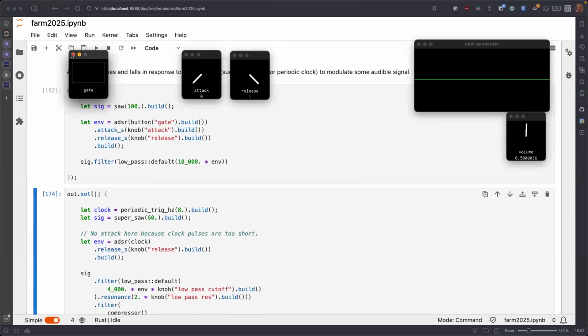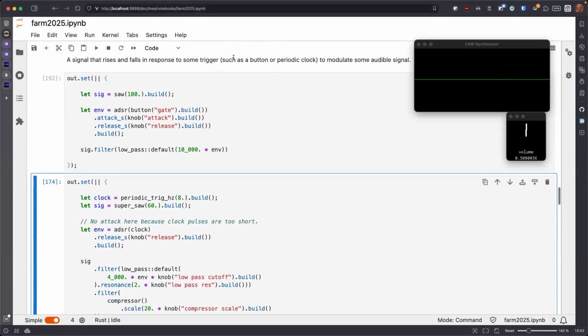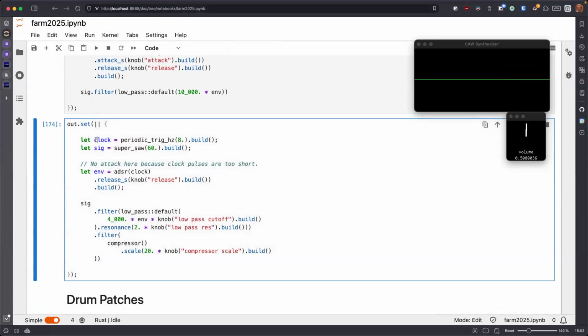So rather than pressing a button manually, as we just established, we like to automate things. So here we're going to automate button presses with a clock. Eight times a second, this clock will send a pulse to an envelope, which will modulate a supersaw wave. And we'll get some knobs that we can use to control the properties.